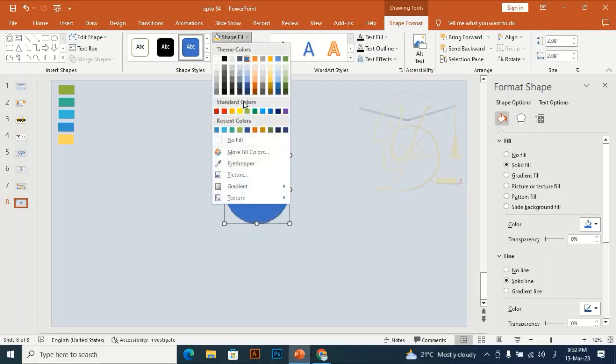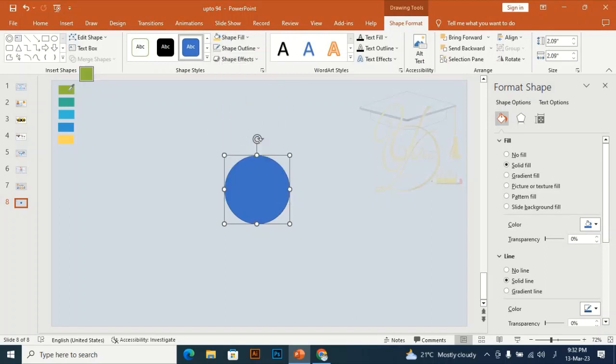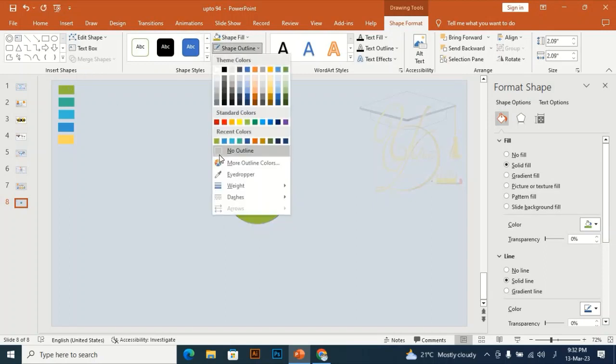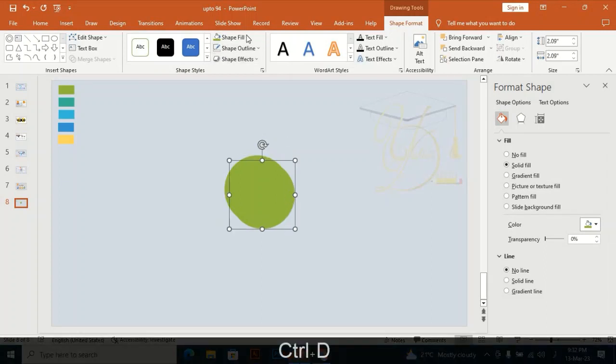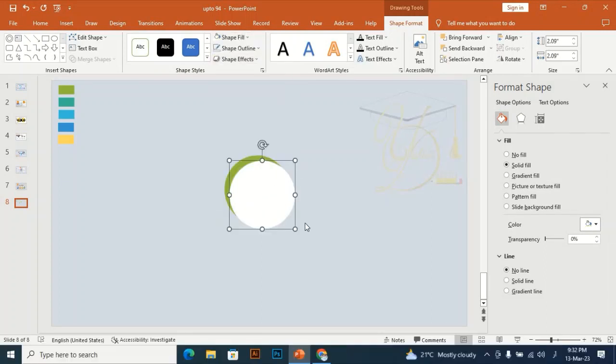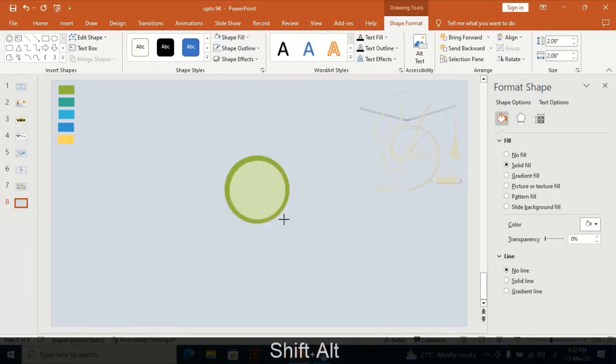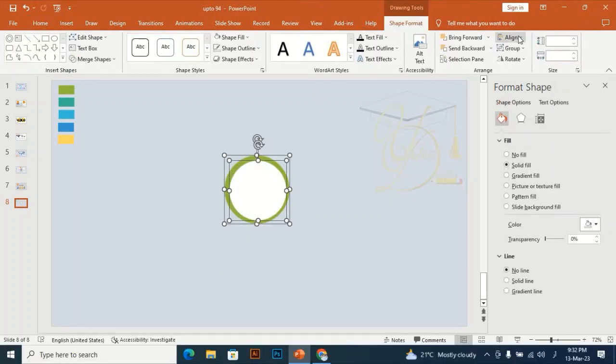Okay, and the shape will be this one. Shape fill, and for shape outline, make it no outline. Control D to duplicate it, shape fill white, and make it a little bit smaller. Select both, align center and align middle.